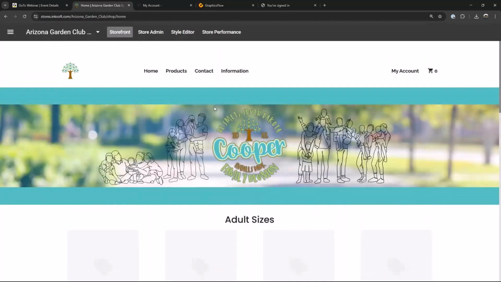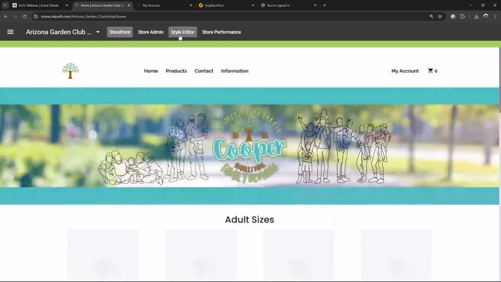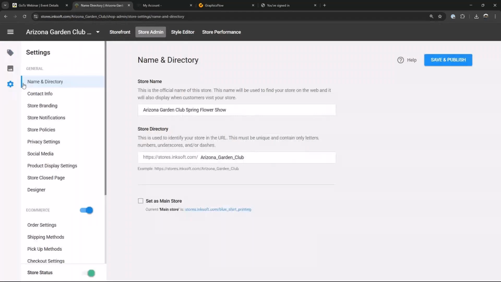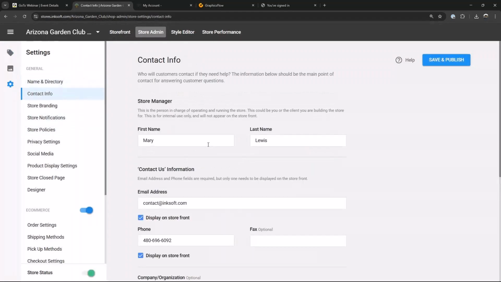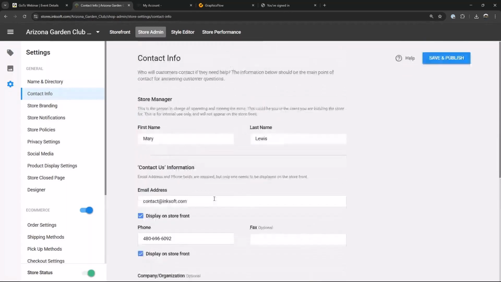So let's go to my store and we've got to get this localized. First thing I'm going to do is go over here under Store Admin. This is where I would put in the name of the contact person. So we'll just say it's Mary Lewis. Put her email address in. She's the contact person. Put all the pertinent information in there.